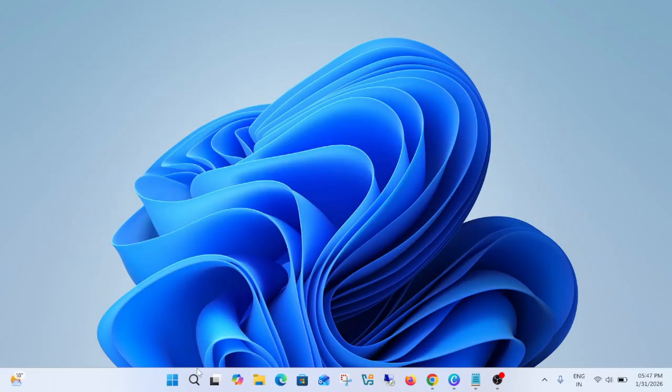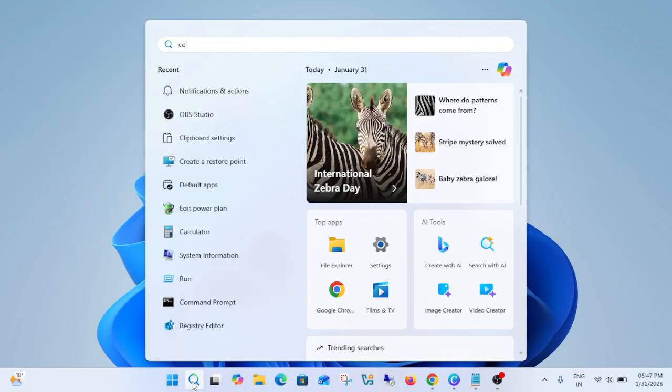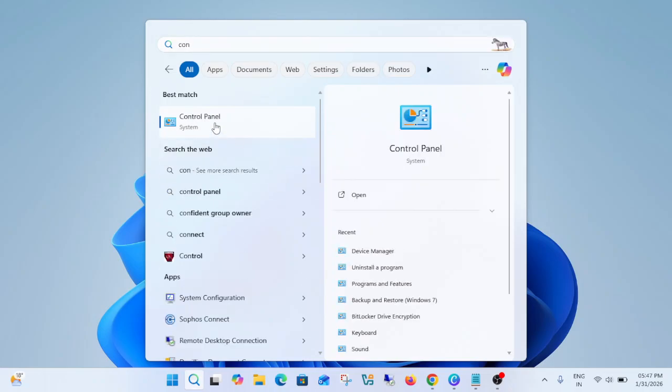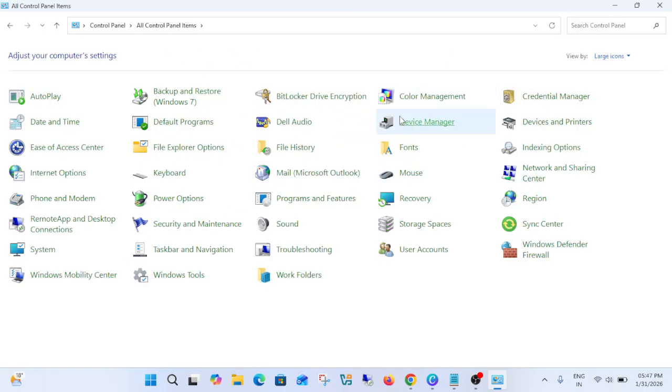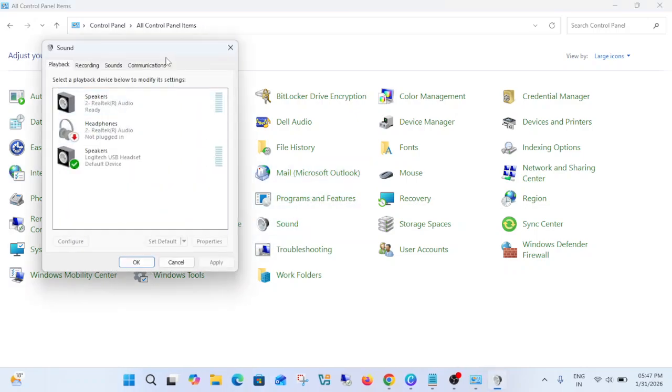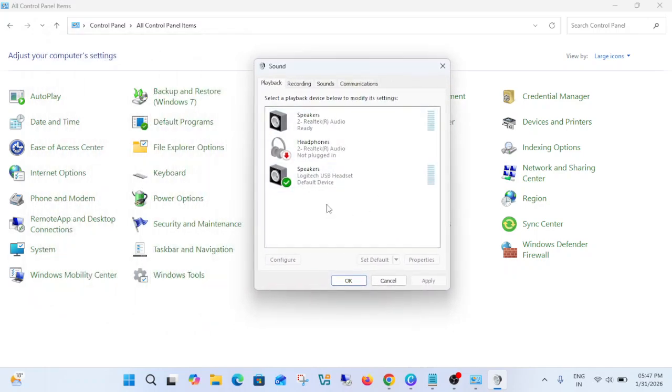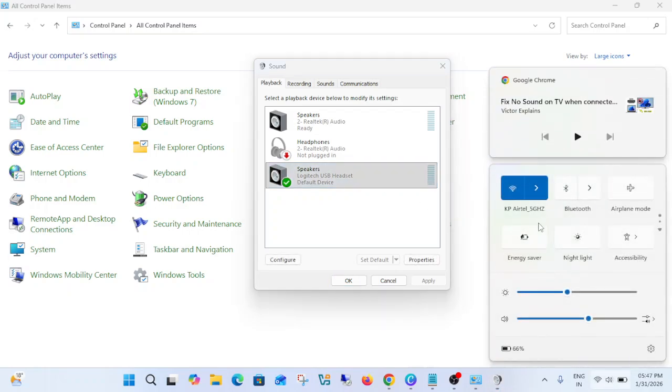First of all, you need to open the control panel and this will fix your issue. Choose here the large icons and then you need to select here the sound option. Here is sound. Now, once you see the sound options here, you need to make sure that your inbuilt speaker is selected as default here.